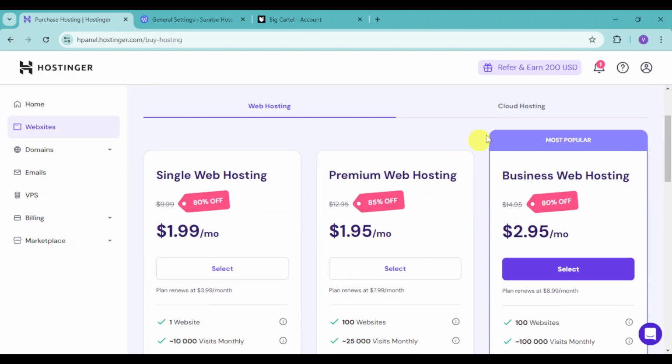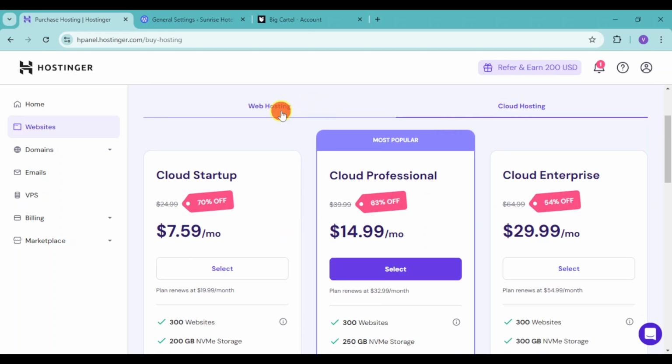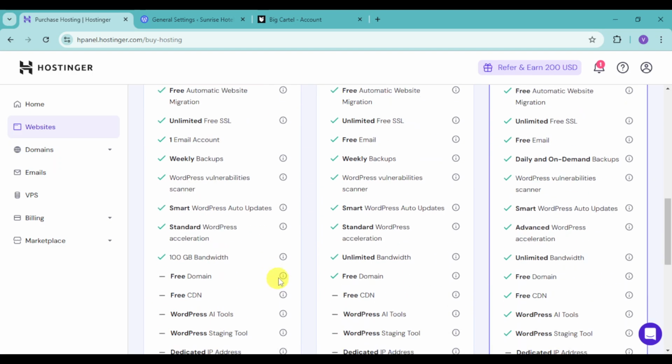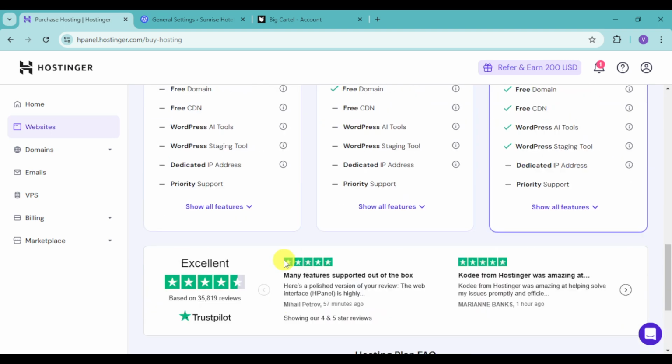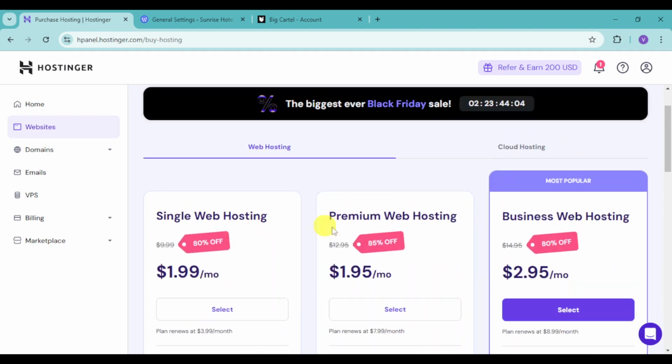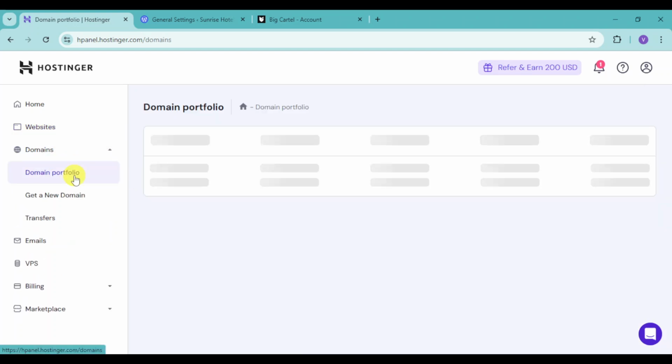So it can be a web hosting or cloud hosting. So just choose which one is for you. So they have in here some accounts or some plans that you want. Now from in there, just head over to the domain and then go right here to the domain portfolio.